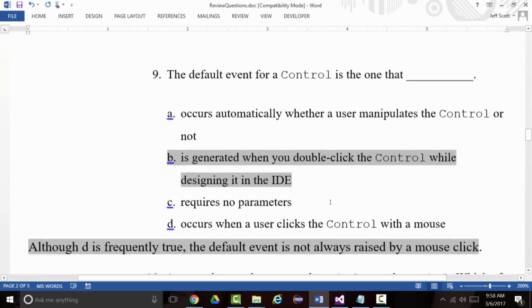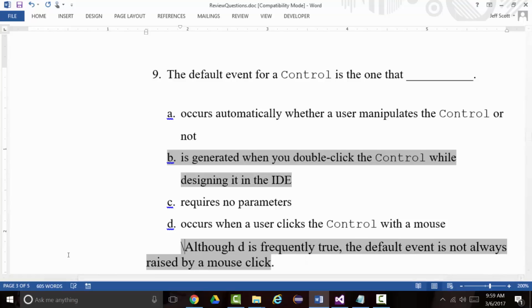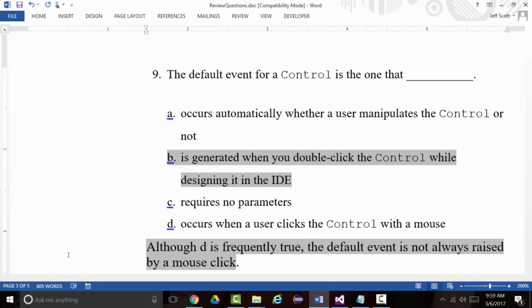Number 9, the default event for a control is the one that B, is generated when you double click it. That's a great answer, because what they're saying in English there is, anytime you want to know what a control does by default, you double click it. You put it on a form, you double click it, and that's the default event. So number 9 is B.